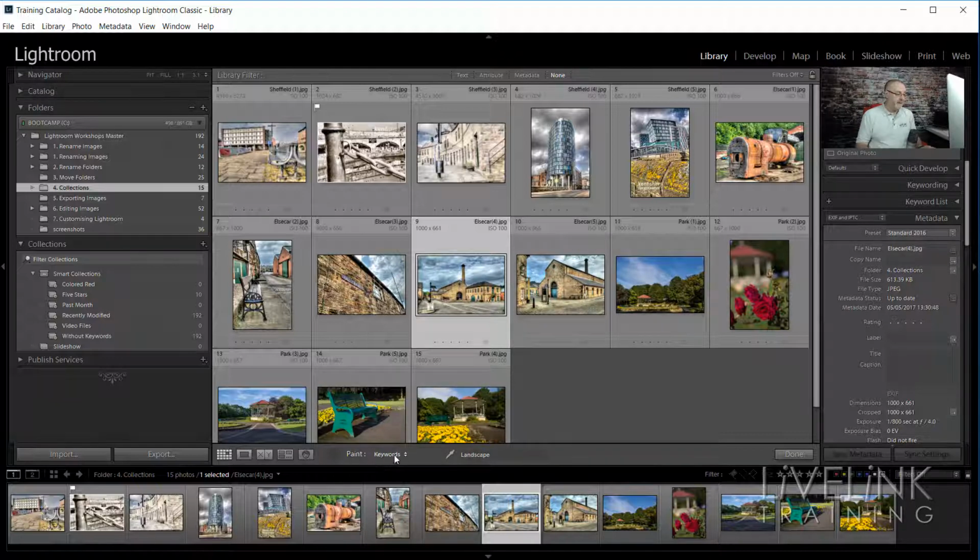Okay, and now next to it I've got a little drop down menu, and this tells me what can I spray. Well, at the moment it's set for keywords. If I just click this little list, you'll see that there's quite a lot of things that we can actually do with this. So we'll stay with keywords.